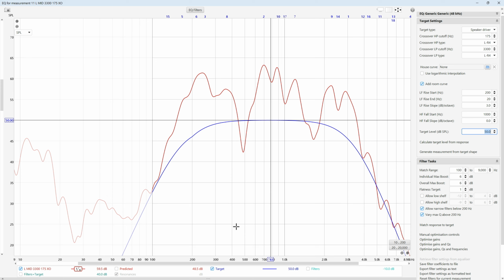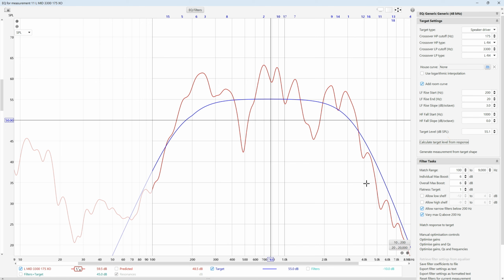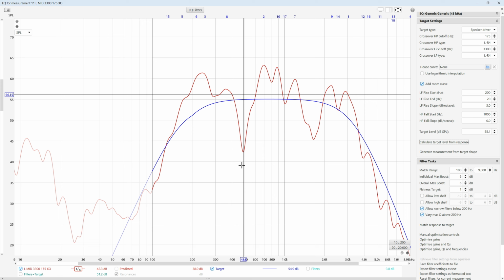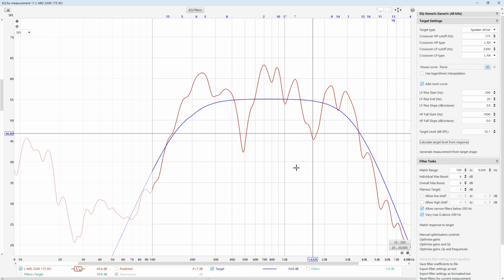Now, one of the ways to work out where you should set your target line is to let REW calculate it. You can click on the target level from response button here under target settings, and REW will tell you that the target level should be 55.1. That is where REW has decided is the line of best fit. But I can look at that and say to myself, well, that's fine, I can EQ all of that out, but I will be left with a big hole in my response at 490 and another big hole in my response at 163.